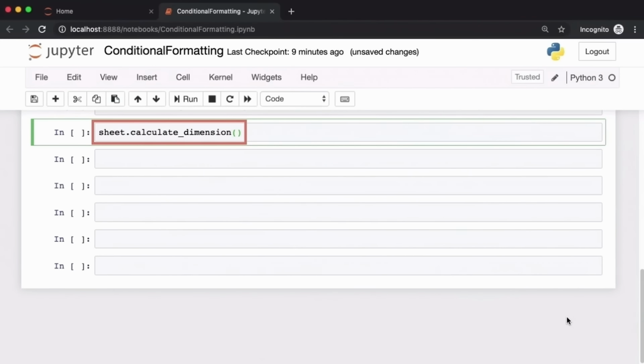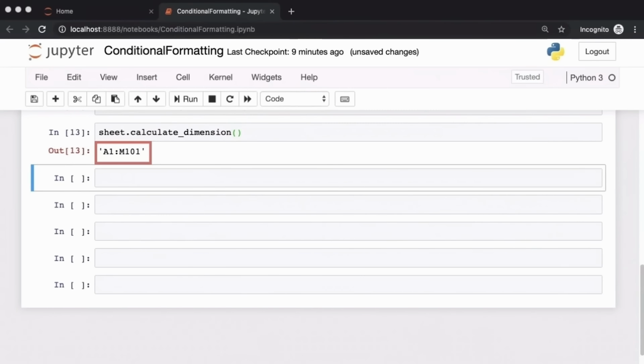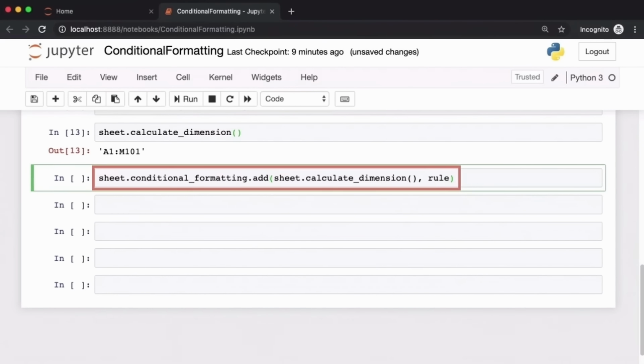This tells us the entire range within the sheet which contains data, and that here is A1 through M101. So we can finally make the one call which ties all of this together. We are going to apply conditional formatting, and that conditional formatting is going to be applied to all of the cells containing data. That's why the first input argument is sheet.calculate_dimensions, and that conditional formatting is going to be in the form of a rule. That's the rule which we just created up above.